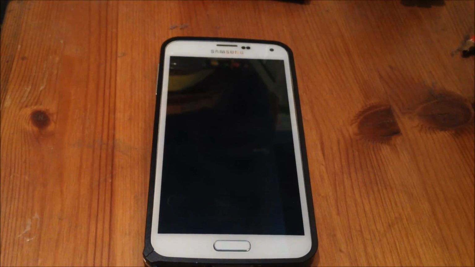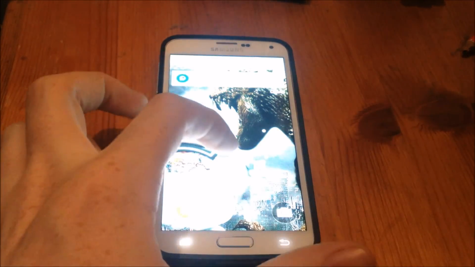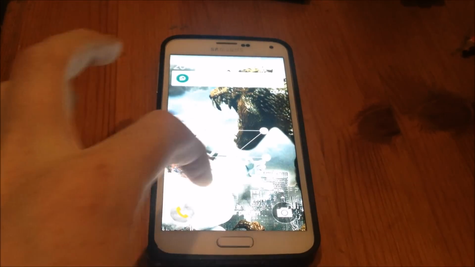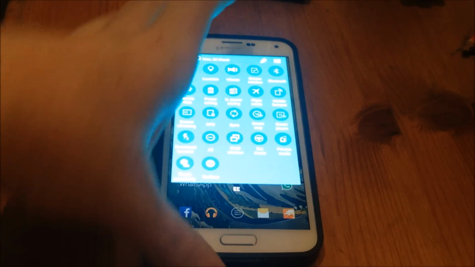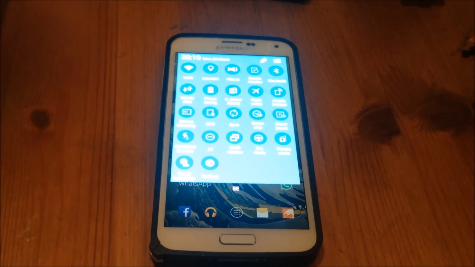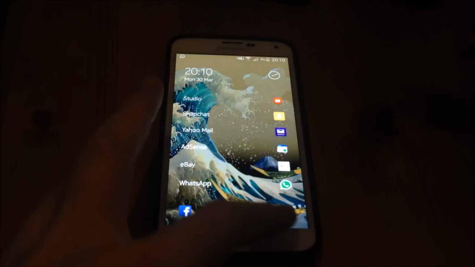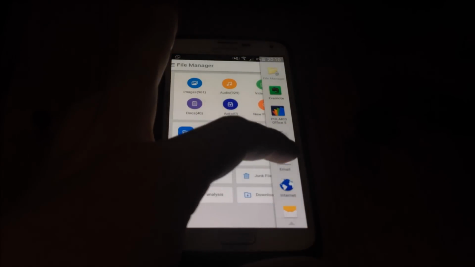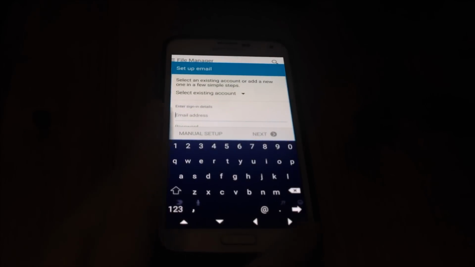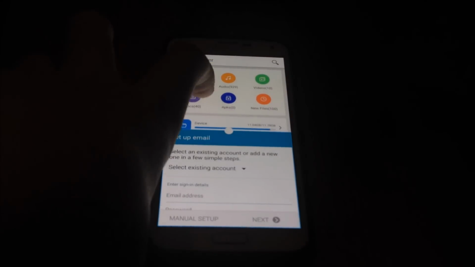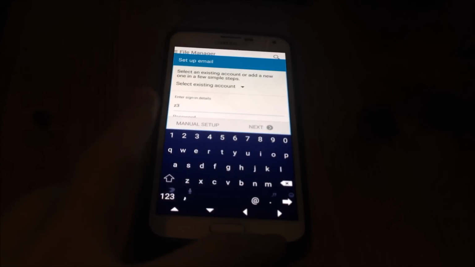So let's start it off with, first of all, multitasking and multiple apps. What I mean by that is, on my S5 you can have a multi-window. Don't know if you guys can see that, but you can open multi-window apps. Let's say File Manager, and I wanted email. I could open those two at the exact same time. I haven't set up an email yet, but you can basically have two apps open at the same time.